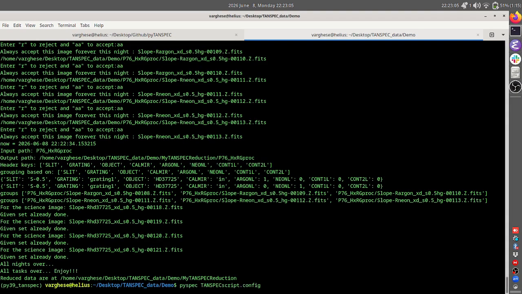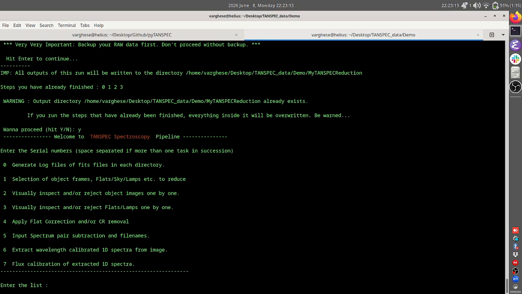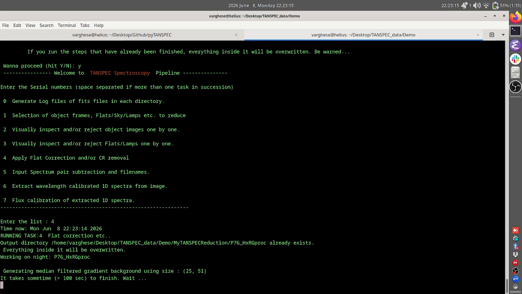To run task 4, which is the flat correction, just rerun it. Task 4. Now this will take a while. What's happening is it will take the flat frame and smoothen it out. The flat is basically correcting the pixel-to-pixel variation, the quantum efficiency of each pixel. The flat correction is to do that. It will normalize the flat frame, then divide the science frame by the flats. That is what is happening in this task.